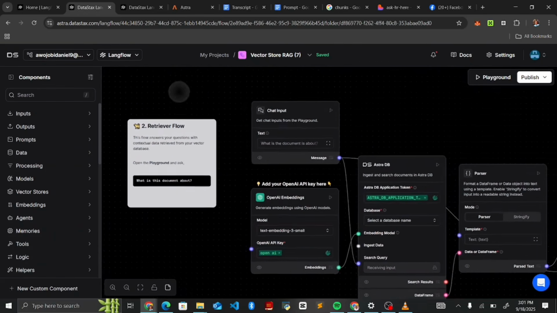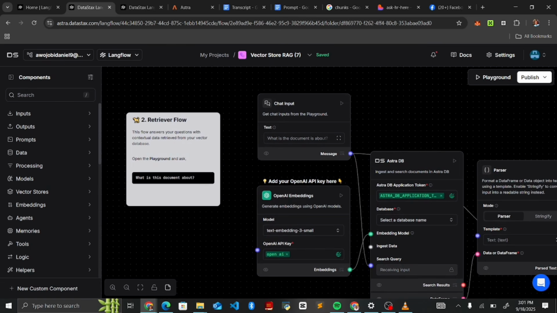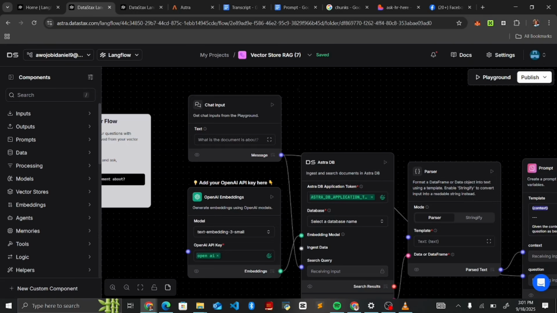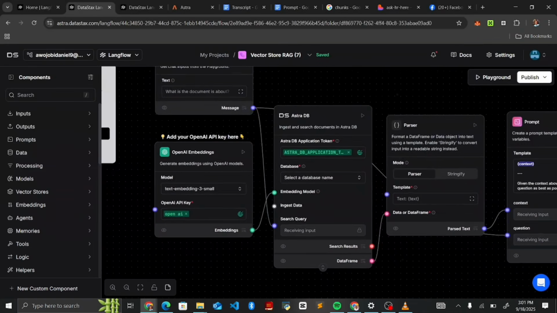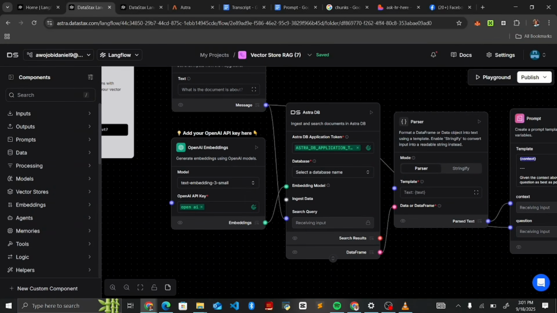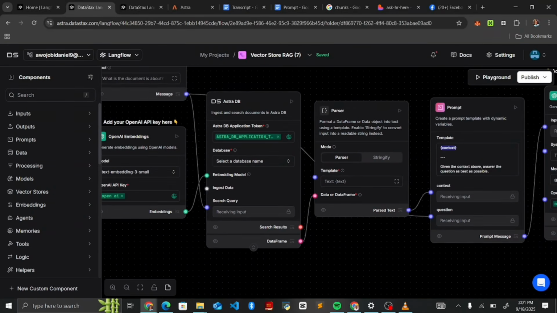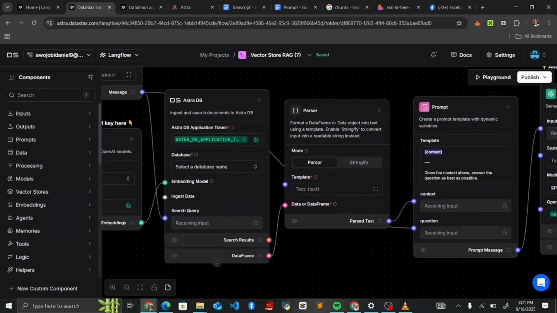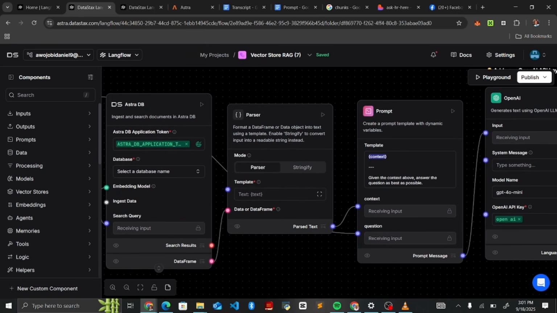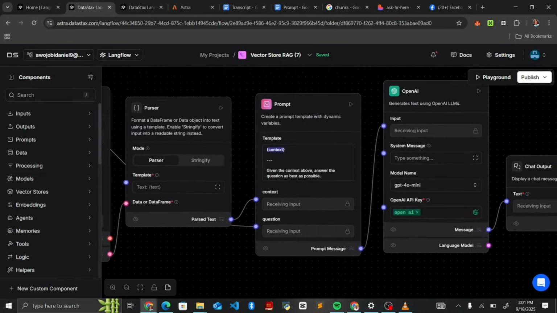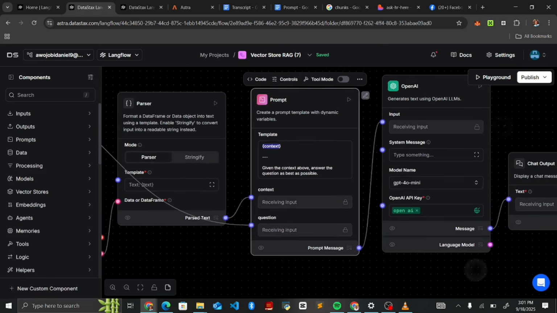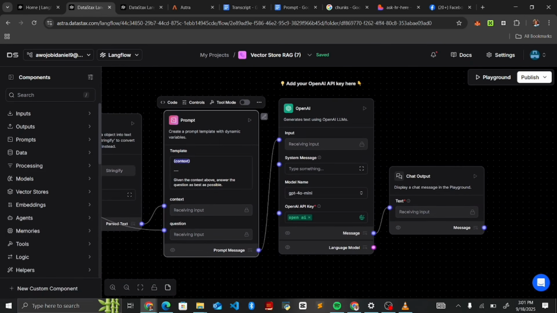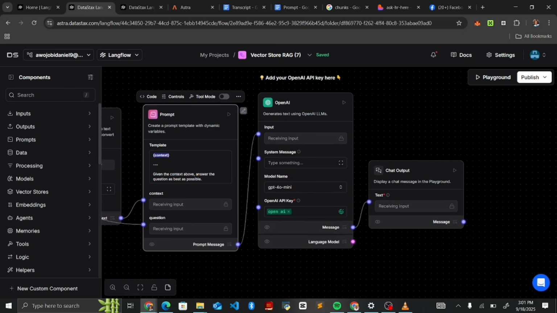So now let's come over to the retrieval flow. It's a flow that answers questions with contextual data that is retrieved from the vector database. You can see that this is the chat input here. It is connected directly to the vector store, which is AstraDB, and we also have OpenAI embeddings connected to this. The output from the vector store is passed to the parser. The parser creates a more structured data output, then passes it to the prompt. In the prompt, you put in your prompt, you can type it here, then it is connected to the OpenAI, which is the LLM, then it comes out as an output.